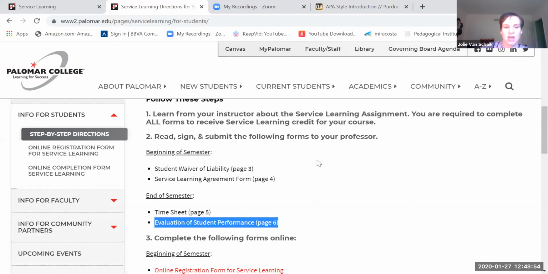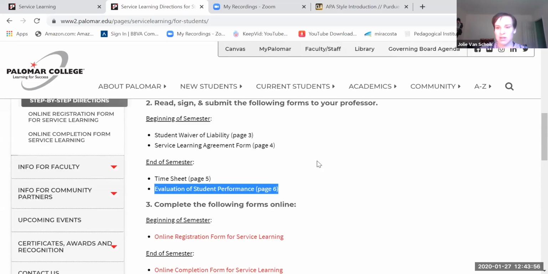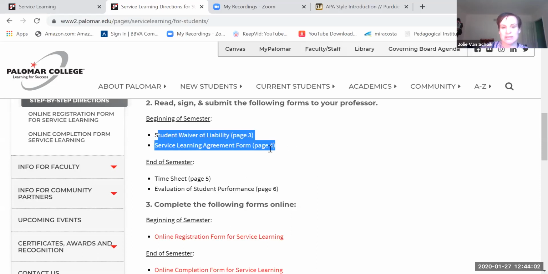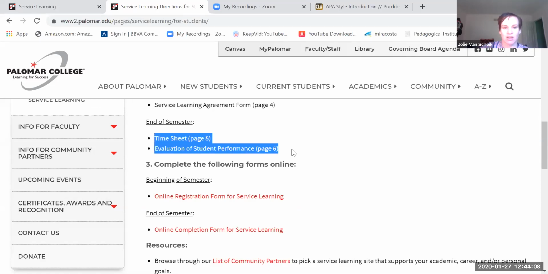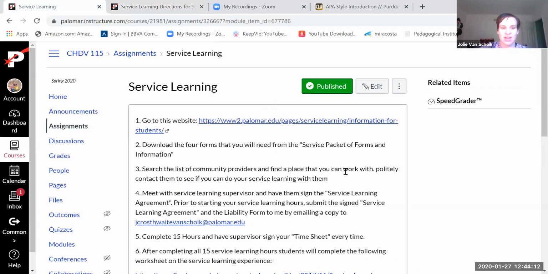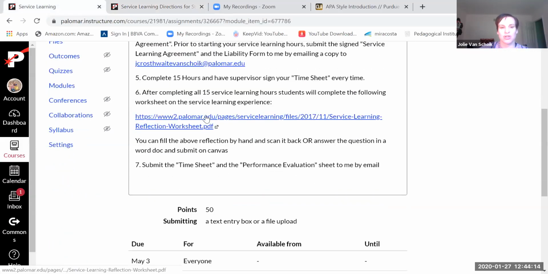So once again, you're going to find somebody, you're going to agree, you're going to politely reach out and see if you can do service learning. Before you start, you're going to sign both of these forms and get them to me. Then at the end of the semester, you're going to do a timesheet and evaluation of your performance. And then the very last thing that I want is I want you to do this reflection.